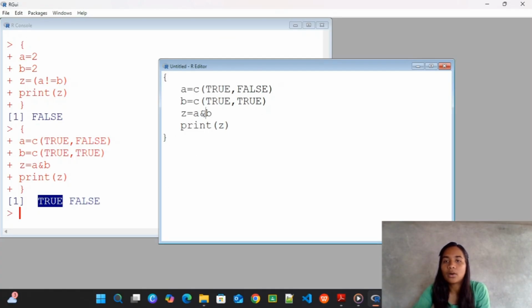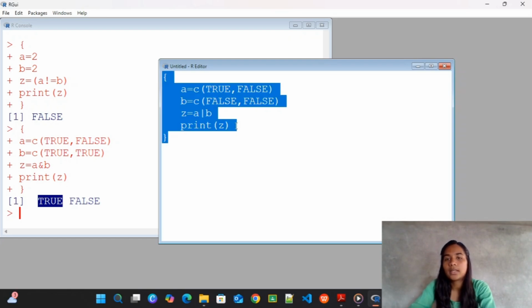Now let's check the OR operator. For that we use the pipe symbol. Now here I will give the value as FALSE only. The OR operator compares each element, and if one of these values is TRUE, then it will give the output as TRUE. Now let's execute and check.